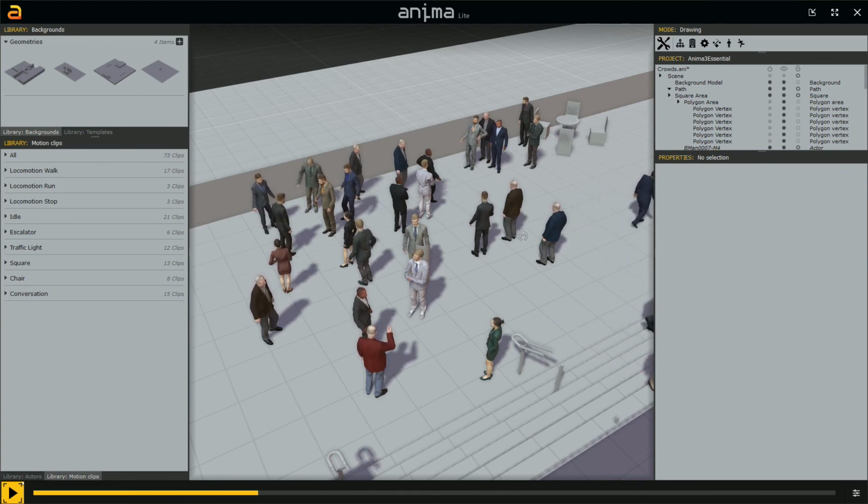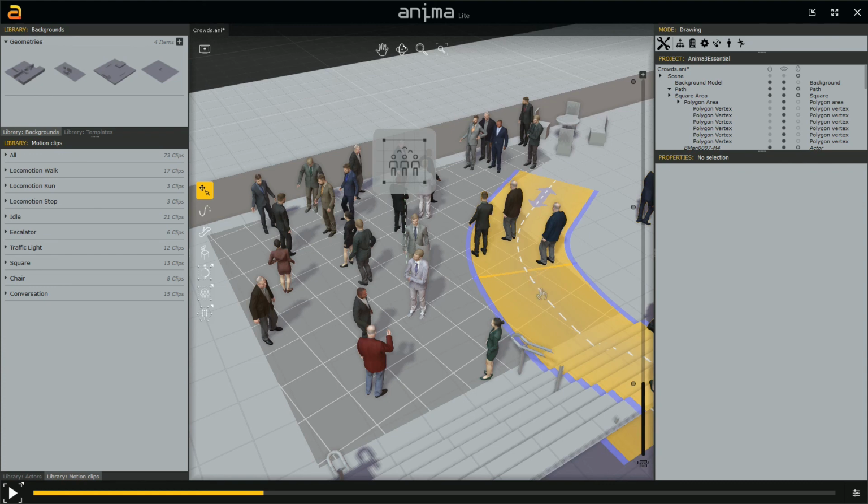Now, what's the problem of this? I will pause this. Well, the problem is that they just stopped right on top of the area. And this could be a problem because they are exactly on top of the path too. So this could be a problem for those characters on the path that are not socializing, they are passing by and they want to pass through.